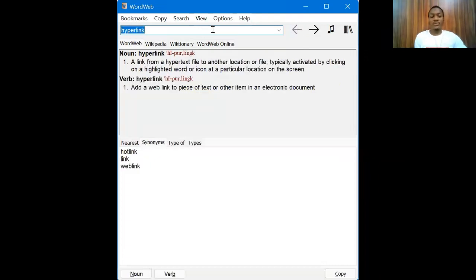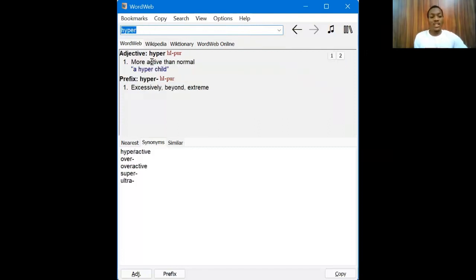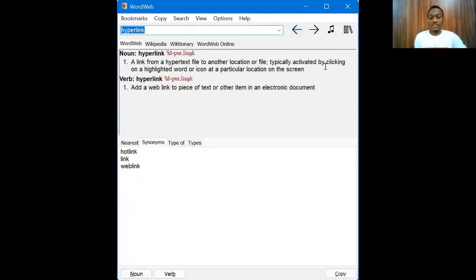So now we've cleared up our understanding of what a hyperlink is. It's simply a link from a hypertext. Now, what is hyper? Hyper in this case means something that is active, more active than normal, right? It becomes active only when we click on it. That's what it says: typically activated by clicking on the highlighted word or icon at particular locations on the screen. So today we're going to be adding hyperlinks to a text or an icon on the work that we're going to be doing. Now the next one is a URL.